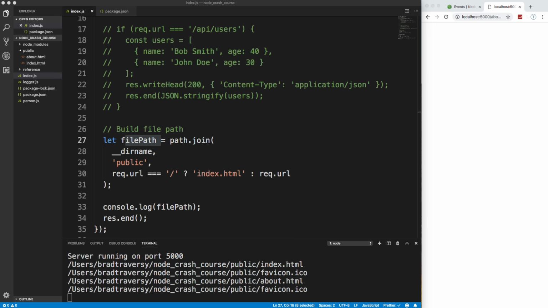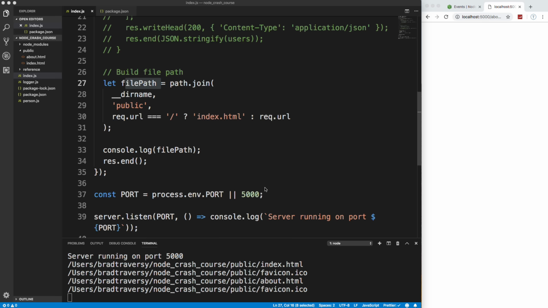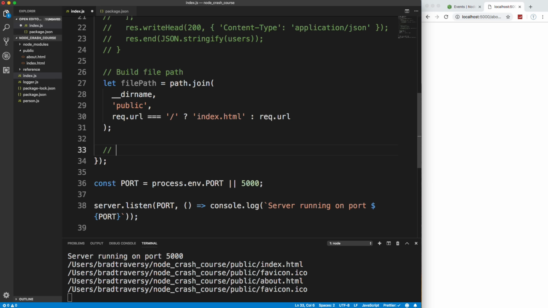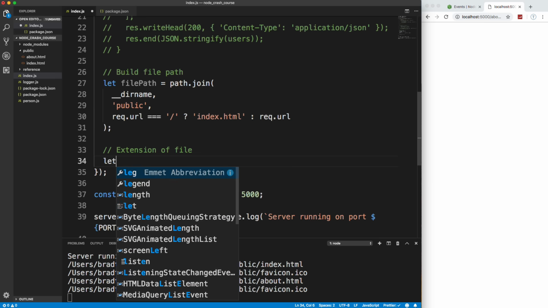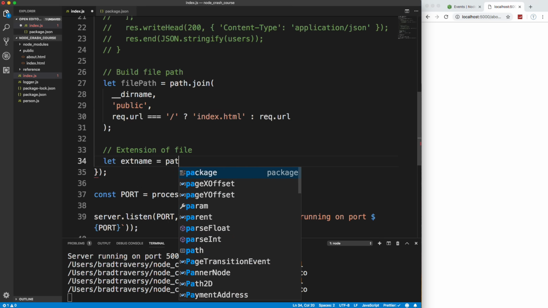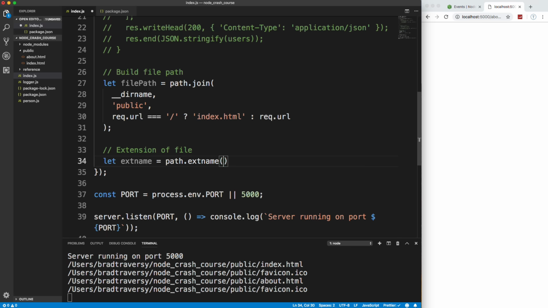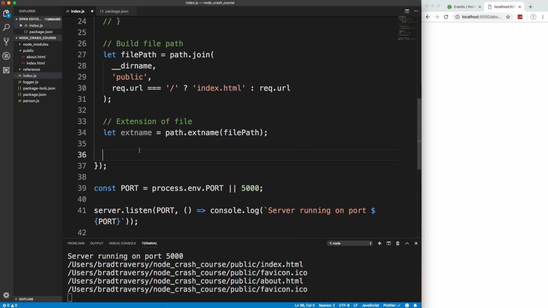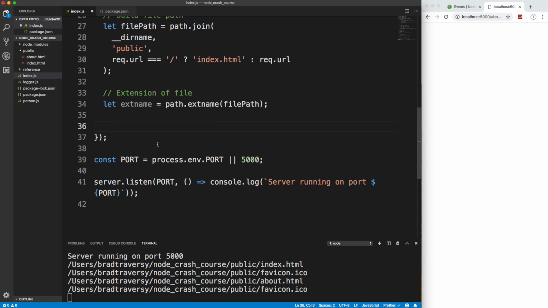Now, we're also going to want to set the content type. Like HTML has a content type of text/html, CSS is text/css, JSON is application/json, and so on. So what I'm going to do next, just get rid of that for now, is I want to get the extension of the file. And you guys remember how to do that, right? Let's create extname as a variable and set it to our path module extname method and pass in our file path. So that'll give us the extension of the file that's being loaded, or being sent.